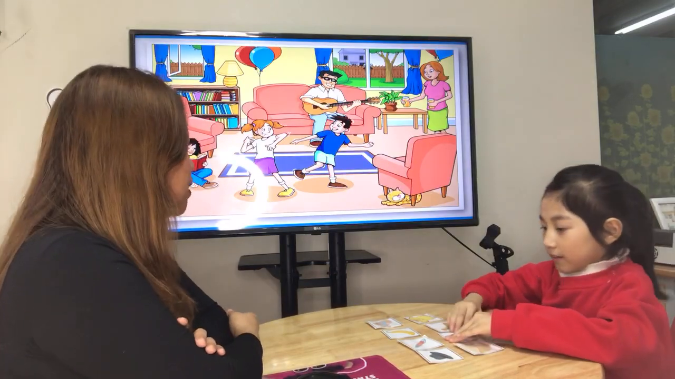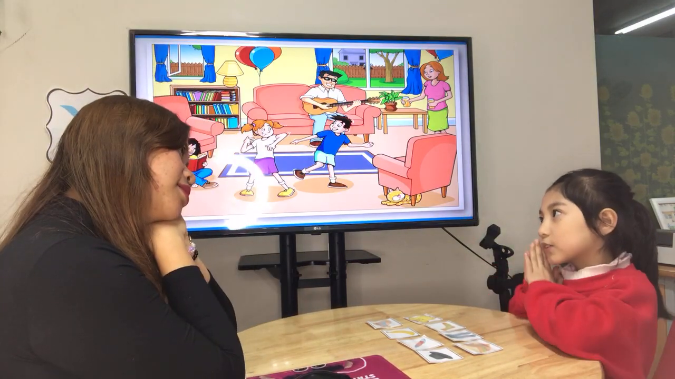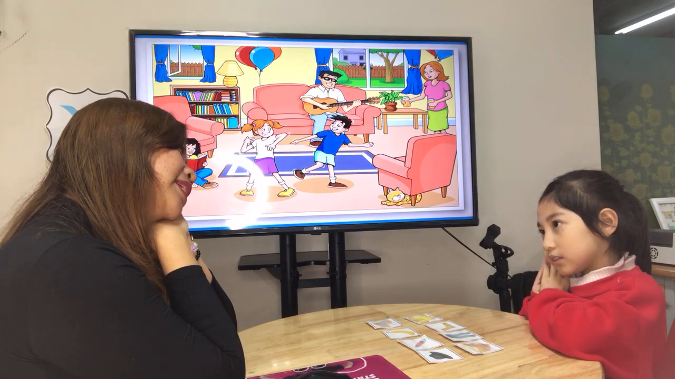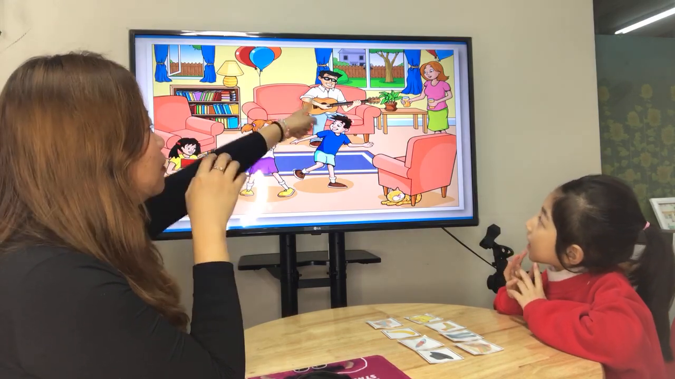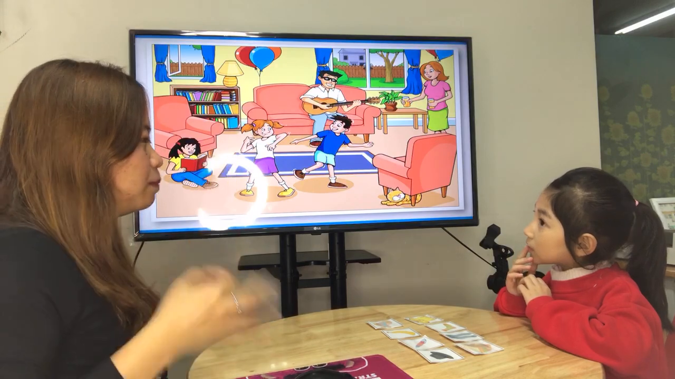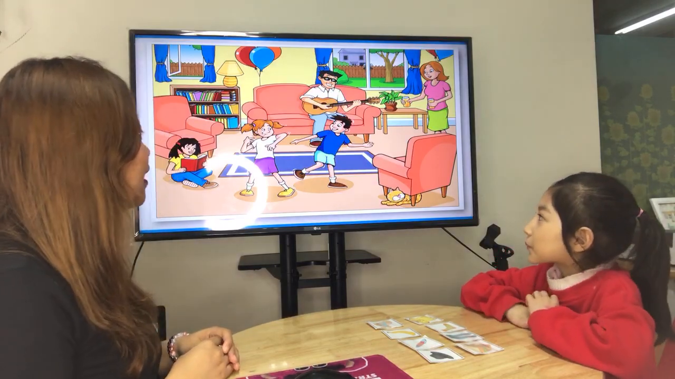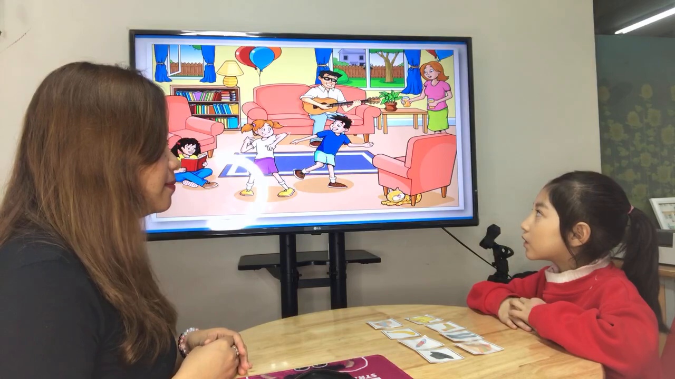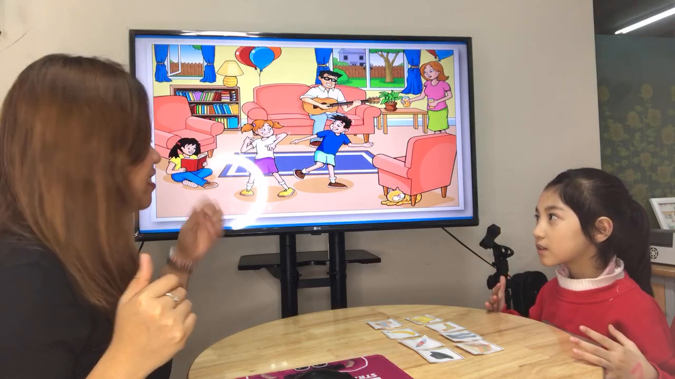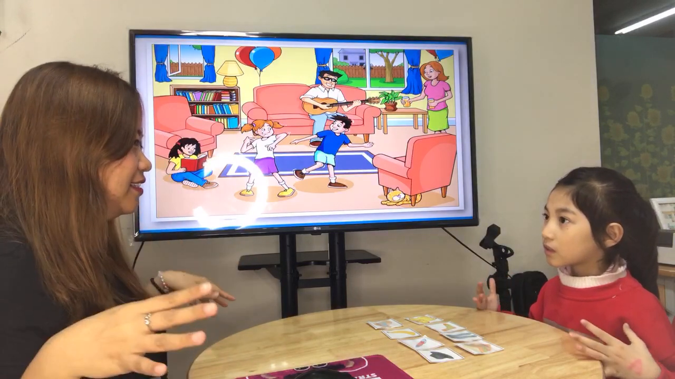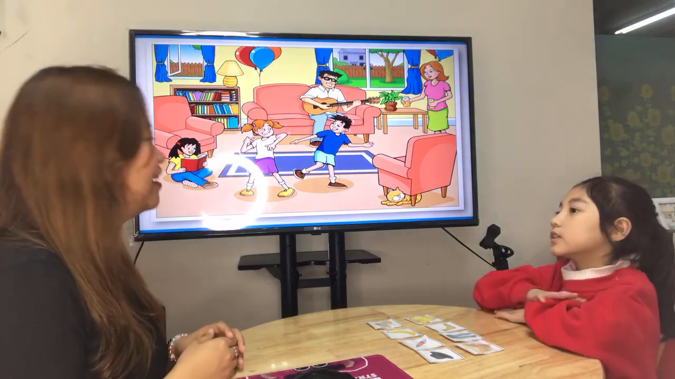Now let's go back to the picture. What is this? It's a cat. What is the cat doing? It is sleeping. Very good. What is dad doing? Dad is playing the guitar. Very good. How about brother? What is brother doing? Is he singing or dancing? Dancing. Brother is dancing.